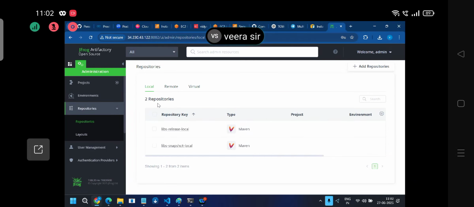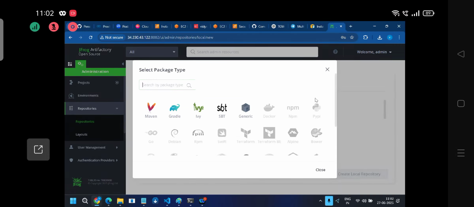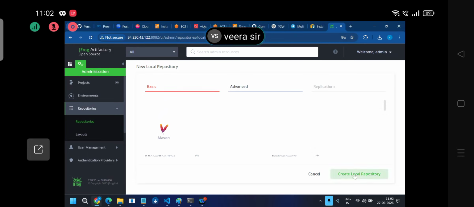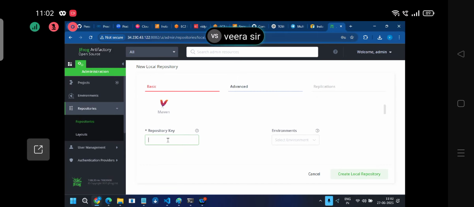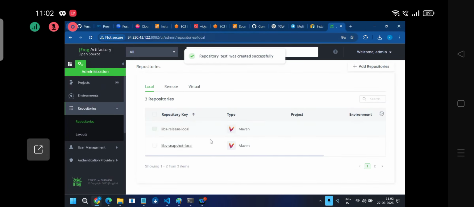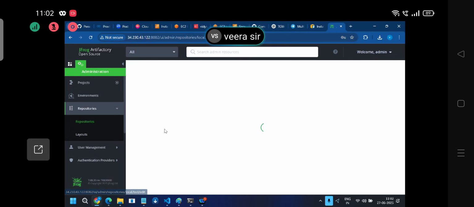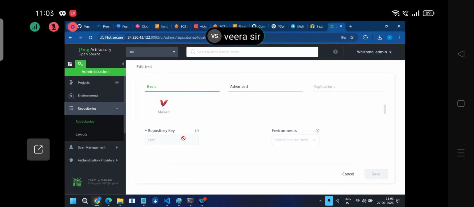Okay, let's go here. I'm going to create one repository. So Maven repository I'm creating here. Repository key. That's it. No need to give everything. Just I'm giving a test. Repository key. Create local repository. This is my repository created in the Maven test. By using this key, I can push my artifact into JFrog. Simple. Clear?